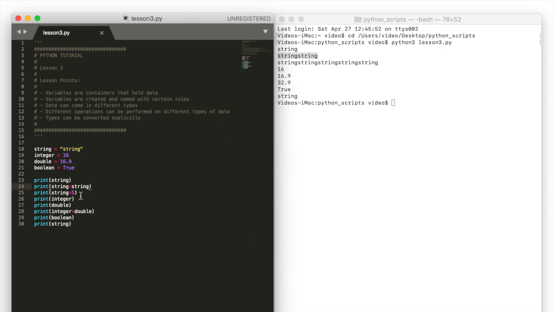If you multiply string by 5, that's a multiplication symbol, then it will print it 5 times in a row, which is kind of cool. So it creates a new set of data that has this in it 5 times. We can print the integer and the variable double, and it prints them out. And we can print Boolean, it prints that. And I'm not sure why I did this string in here twice. That's kind of silly of me. But as you can see, referencing the name references the data, which is kind of cool.